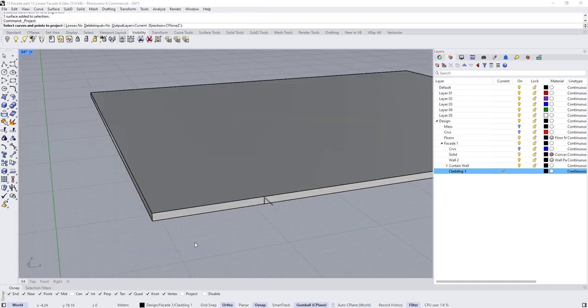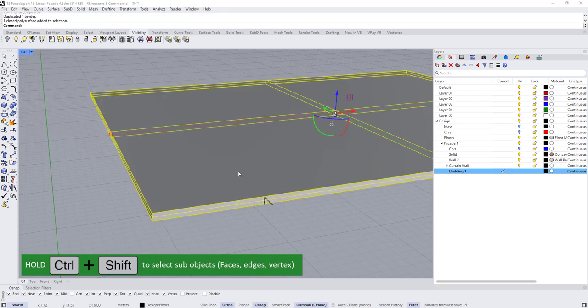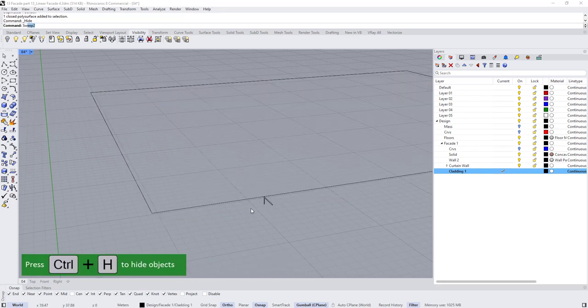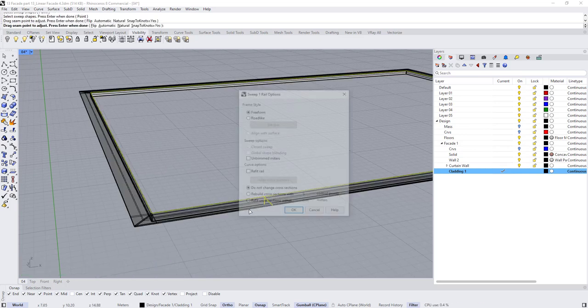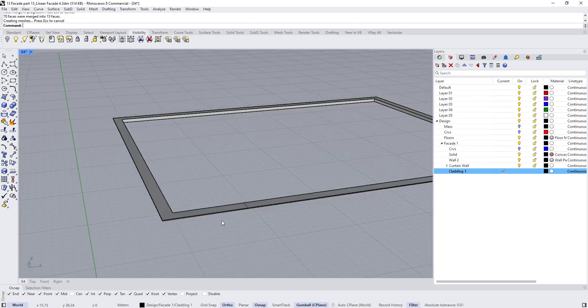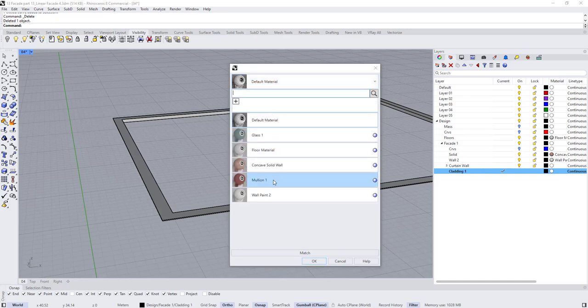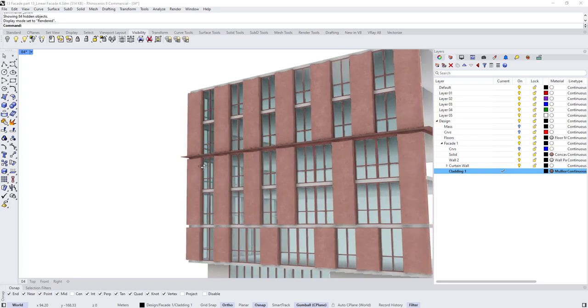Control shift, select this, hold control shift, select this face, come here and choose duplicate border, select this one, control H to hide, sweep, select the profile and select the rail and then the profile, right click, and select this one, type merge all coplanar faces, and now delete the profile. This one, for the material, I'm going to give it also the mullion material. It's okay, show everything, switch to the render view.